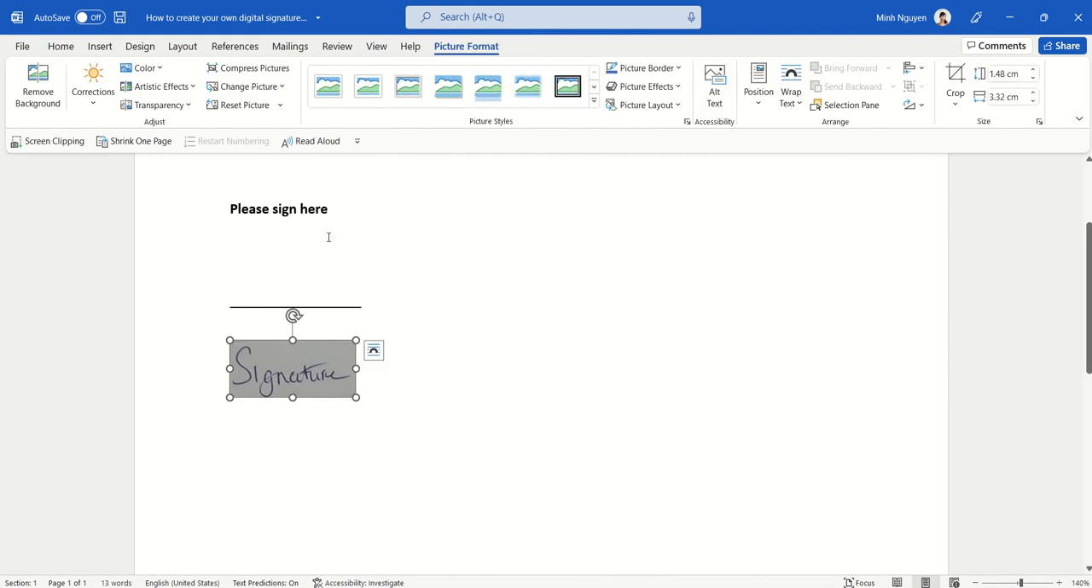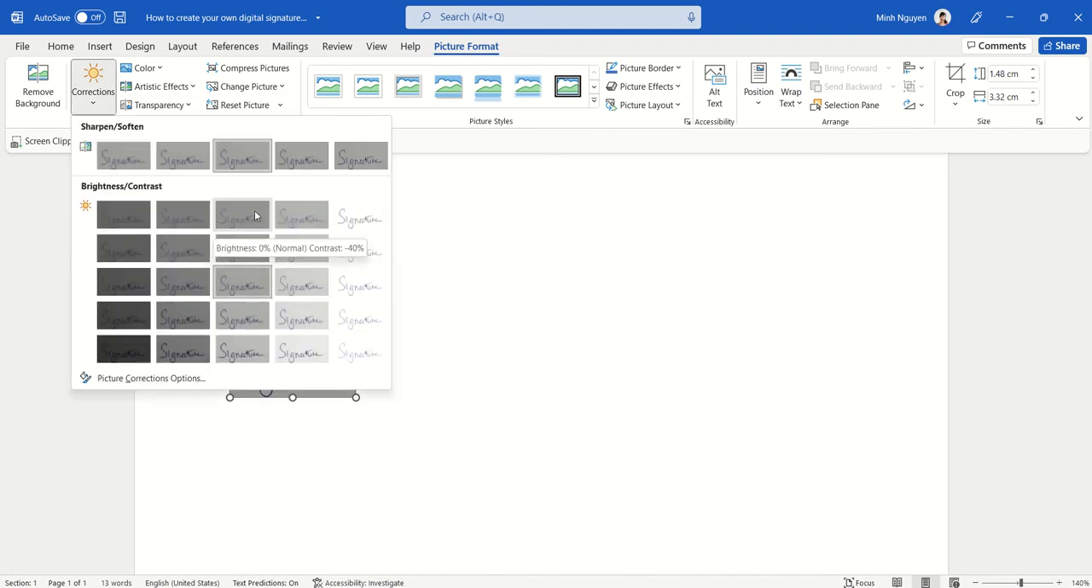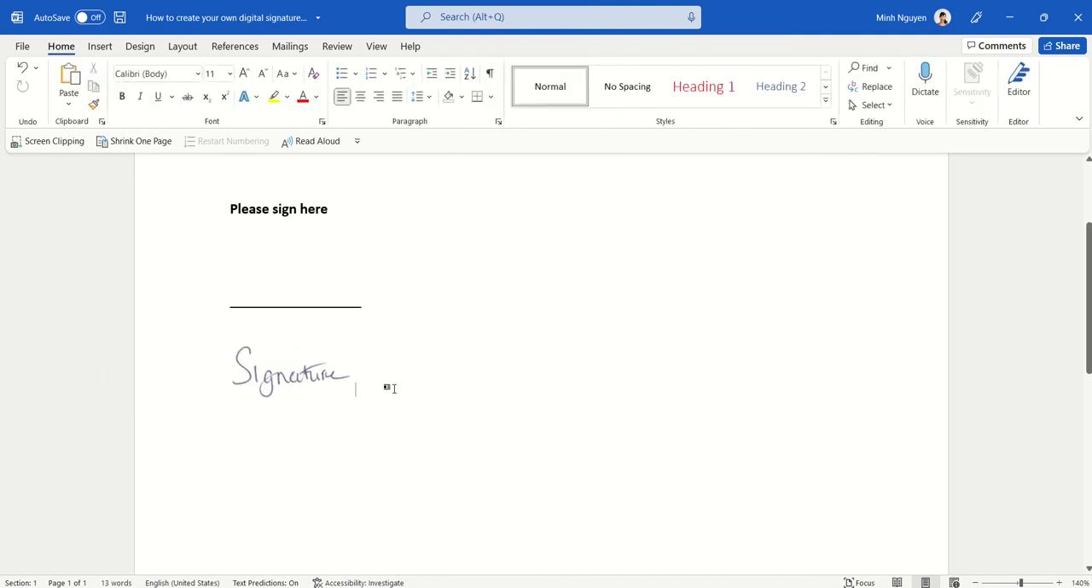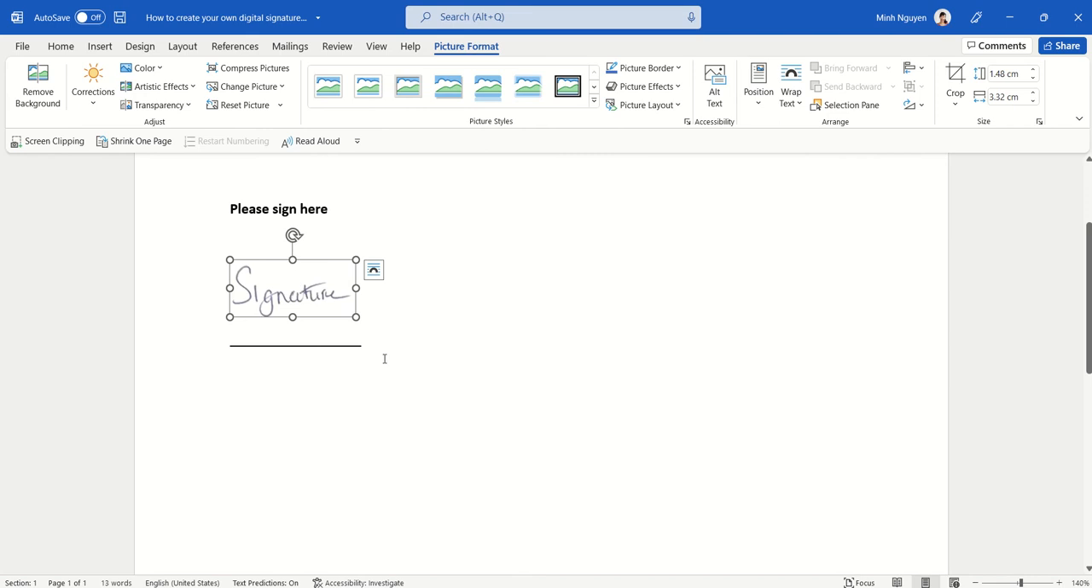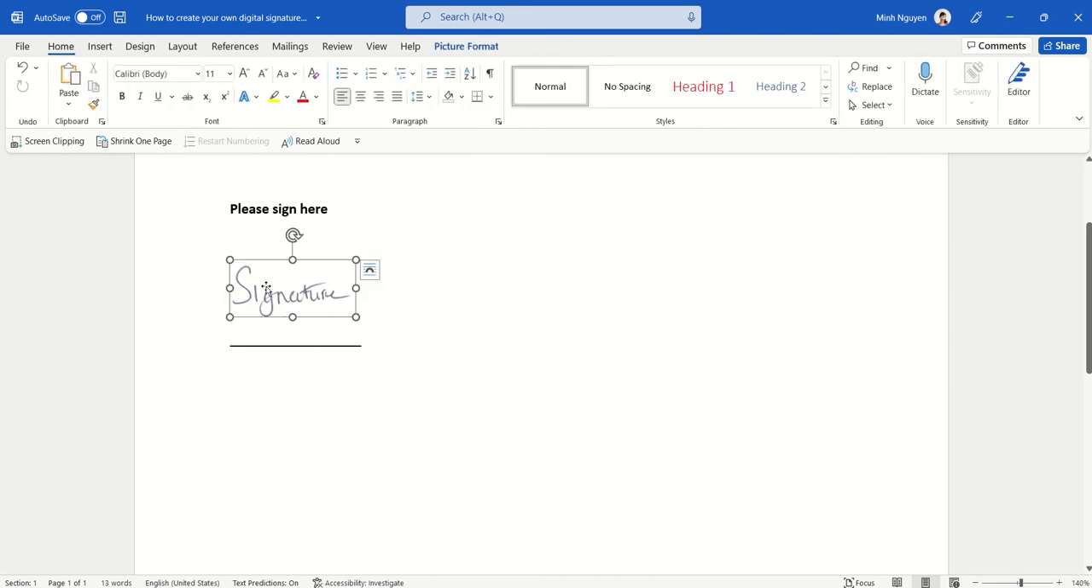So click on the picture and you can see that the picture format dialog box is now active. So go to correction and just change the brightness contrast. So I'm going to select this one. All right, this will do. Now move it to the desired position. All right, that is done.